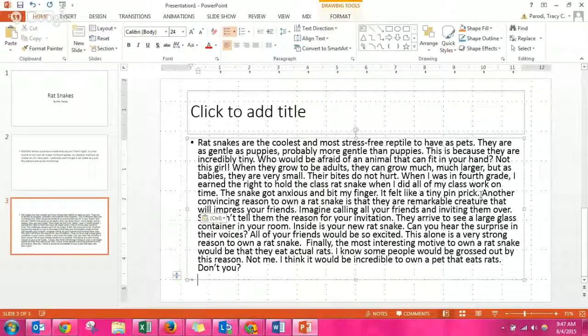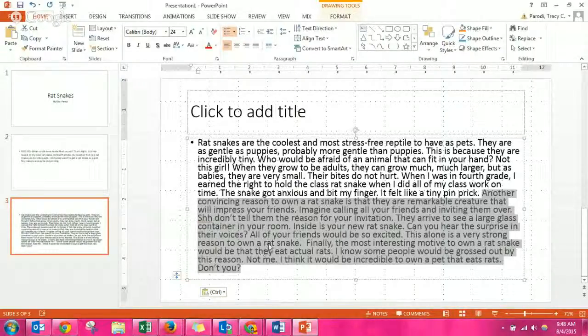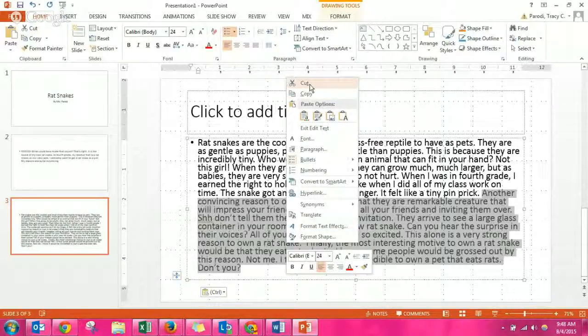What if I took it from here down? So I'm going to start at another convincing reason, because that sounds like a natural way to stop. I changed the idea to another reason. Click there, click at the end, and then I've highlighted the whole thing. Remember, I hold the Shift key down to do that. Right click and cut all of this out.